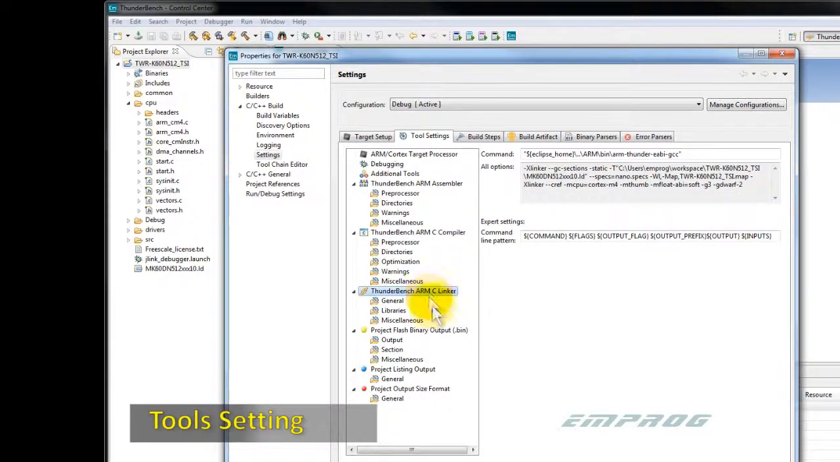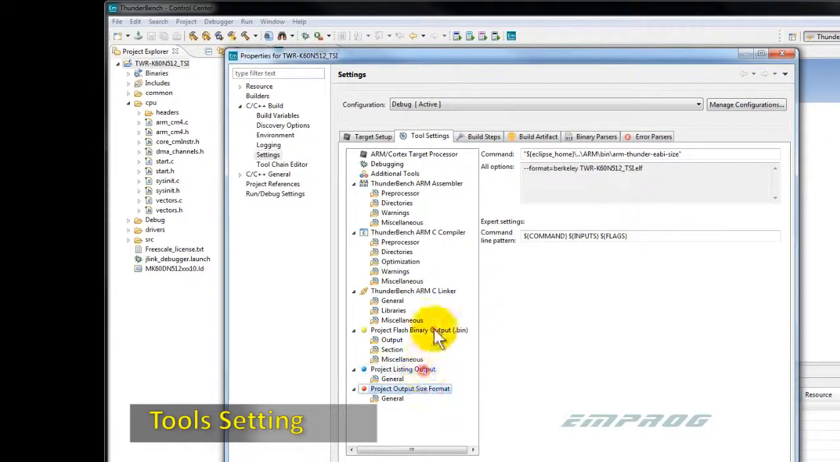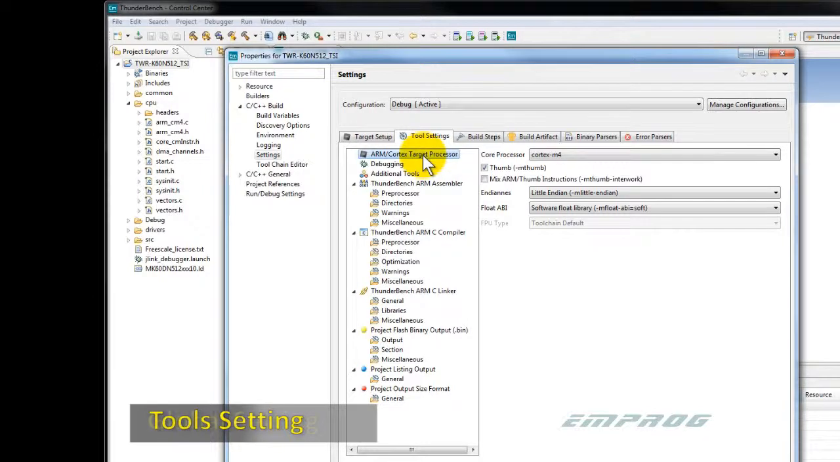Then the additional tool section, like the binary output, listing output, and the size format output, are extra helpful utilities that we will talk about later on. In this part 1, we will discuss the project-wide settings.